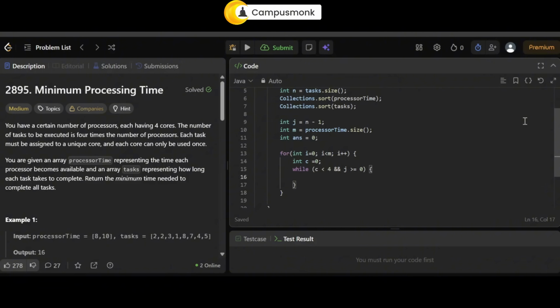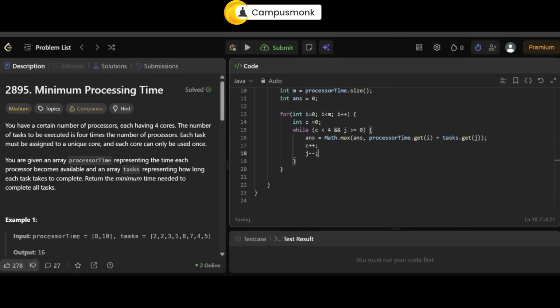Okay. Now once this is the condition, you're just going to do your answer, which is nothing but you're going to call the Math class, and you're going to do max, whether that is the answer or the processor time. And how are we going to write this? processorTime.get(i) plus your task, that will be j, right? So tasks.get(j). Okay. So with this, you're going to increment your count, and you're going to decrement your task. So once this is done, you're out of this loop. You're just going to return your answer.